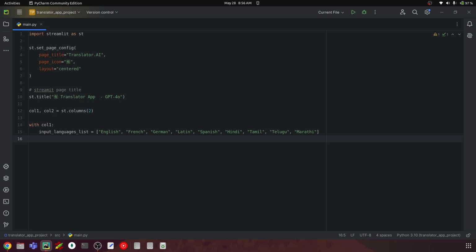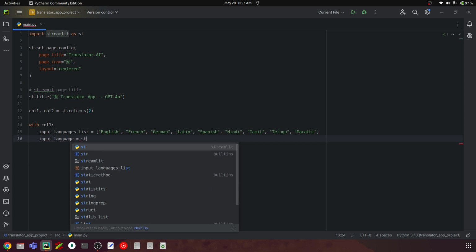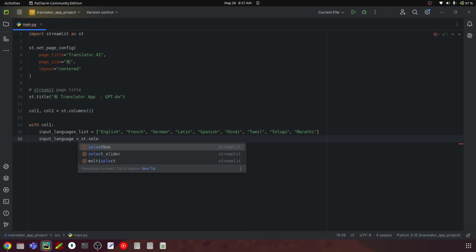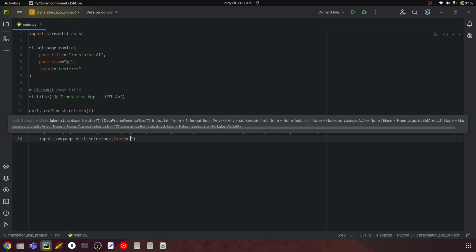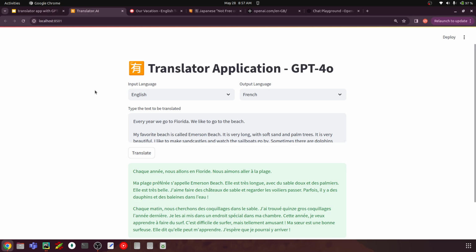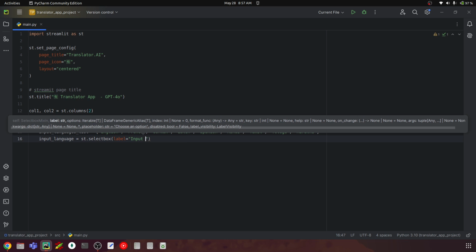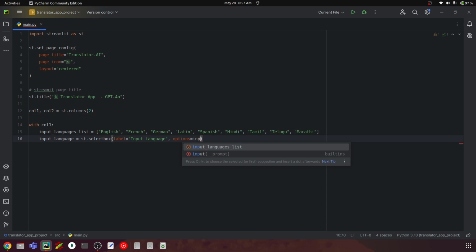The next thing is we have to create a drop down and pass this list to the drop down, so the user is going to see the list that we are seeing over here. That will be the next step. Here I'll say input language. This is the variable that will hold the language that the user has selected. So input language is equal to st.selectbox, and here let's say label. Label is equal to input language. This is what we are going to mention at the top as input language, and in the options parameter we have to pass the list that we have created, input languages list.